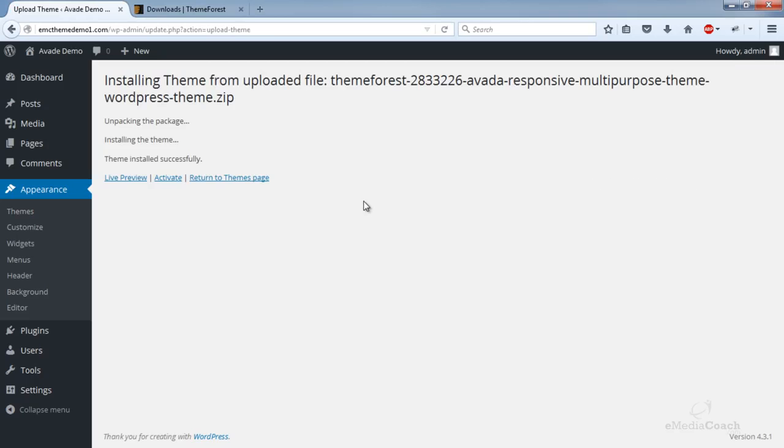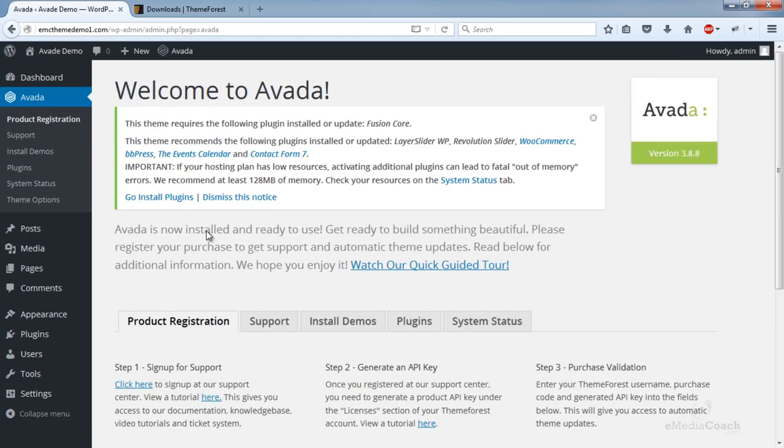So there it is. You should see this page over here. Theme installed successfully. If it doesn't, give that another shot and it should work. But when it's installed successfully, all you need to do is click on Activate and that will activate this theme for your site. Cool, so that's all done.